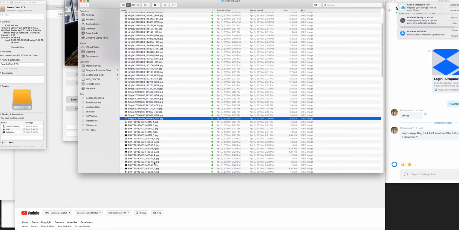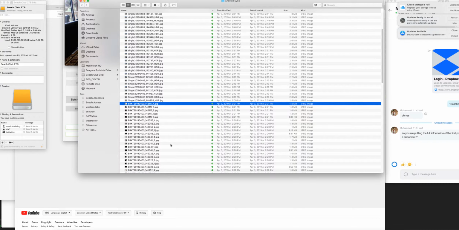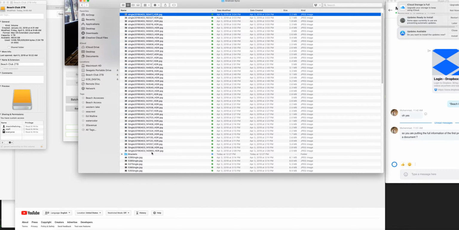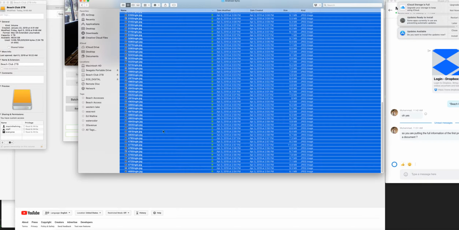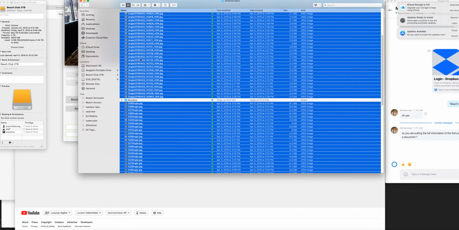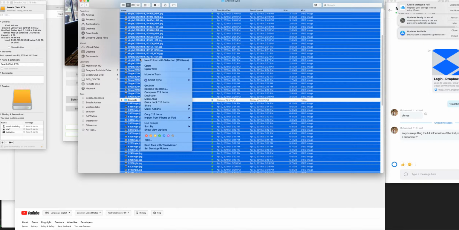The bracketed ones, what I would do is process the bracketed ones first. And what I would start by doing is maybe making a new folder. So let's title this brackets. And then the singles, there's a bunch here. Put those as singles. New folder.